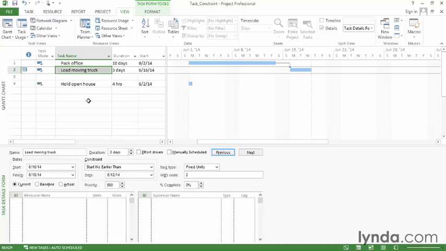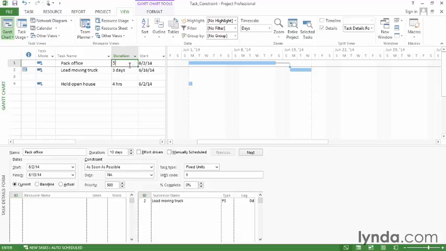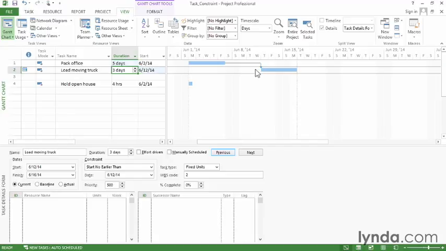Start No Earlier Than is known as a partially flexible constraint. That means there's some restriction on the date, but it can happen any time after June 12th. So the date is flexible as long as it's after June 12th. On the other hand, if I change the duration of PackOffice to 5 days, now you can see that the Load Moving Truck does move earlier, but of course, it starts on June 12th, not any earlier.